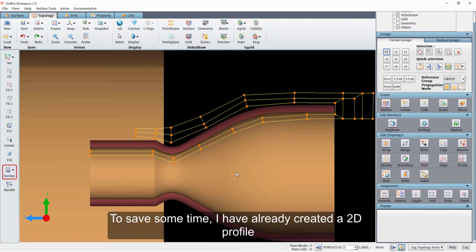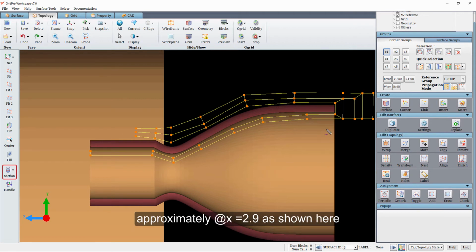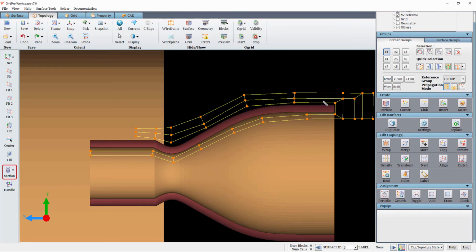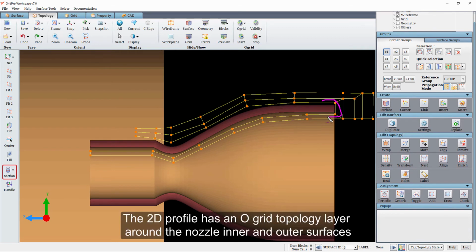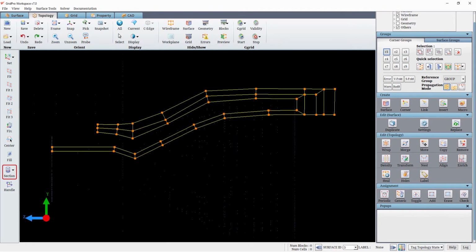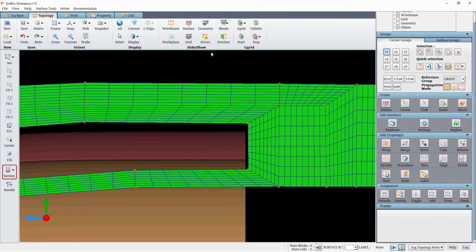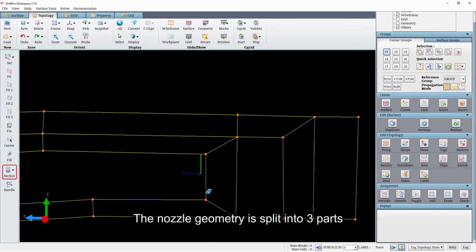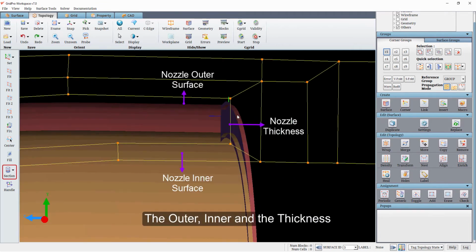To save some time, I have already created a 2D profile approximately at x equal to 2.9 as shown here. The 2D profile has an O-grid topology layer around the nozzle inner and outer surfaces. The nozzle geometry is split into three parts: the outer, inner, and the thickness.